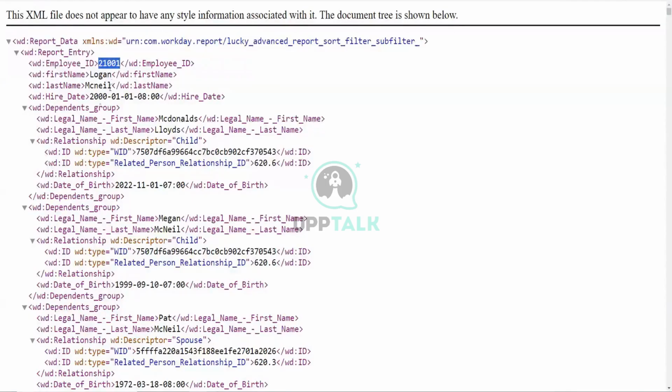When we talk about dependents, which are related business objects, what will happen? See here, this report entry. After this report entry, you get employee directly. This is a direct field because it is on the primary business object. But if you want to fetch the legal name or first name of dependents, you need to go to report data, then report entry, and then you can't go here because it is going to give a different value in report entry. You need to go to this dependents group. This dependents group is nothing but your group.